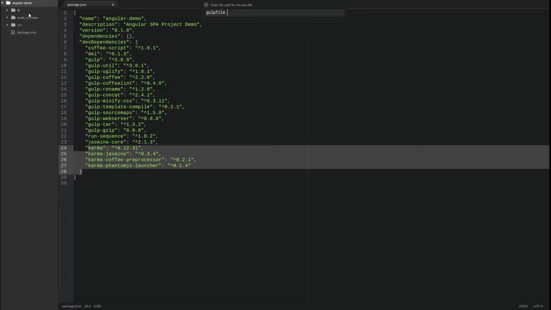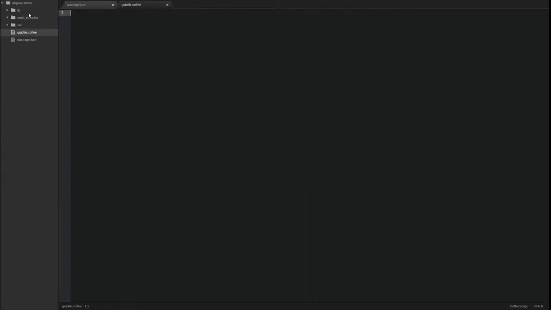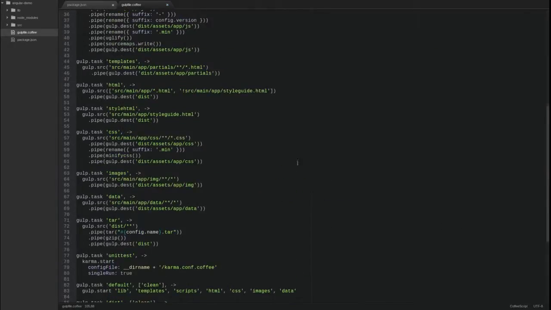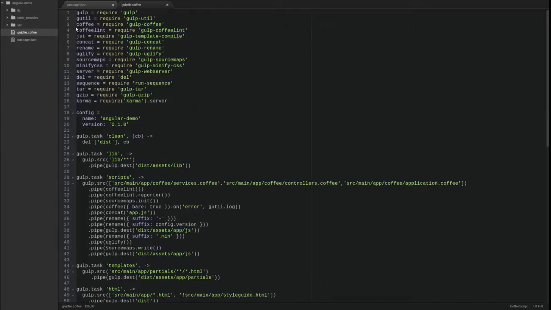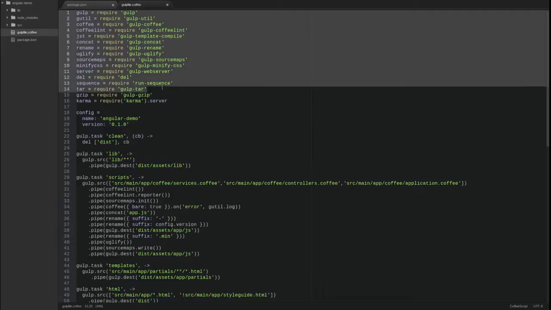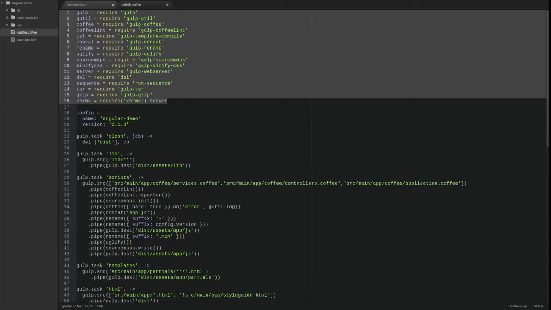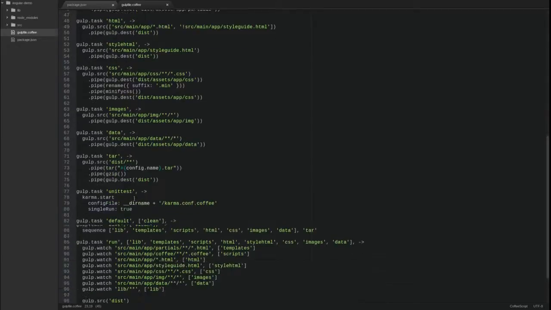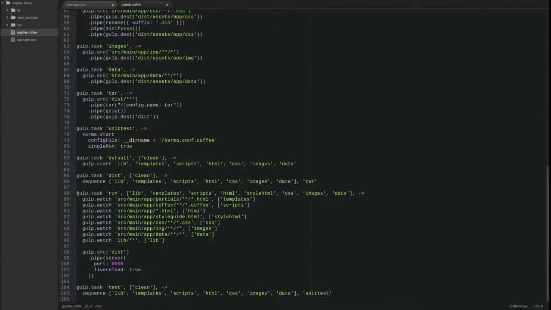For example, a task named run might clean the distribution directory, copy CSS and other static assets to the distribution directory, and prepare the JavaScript or CoffeeScript, starting a local web server for developer testing. I'm going to copy and paste the Gulp file into this project. The Gulp tasks will be discussed in greater depth in a later video in this series. Create a new file named gulpfile.coffee in the base project directory and paste in the contents of the Gulp file.